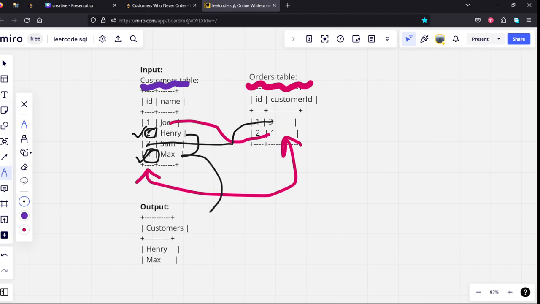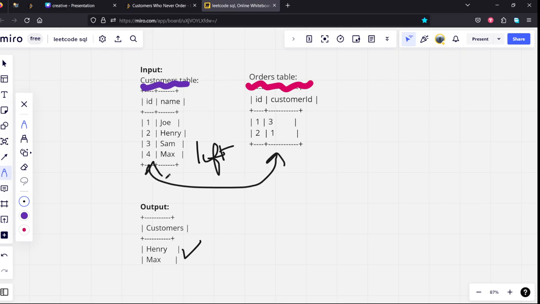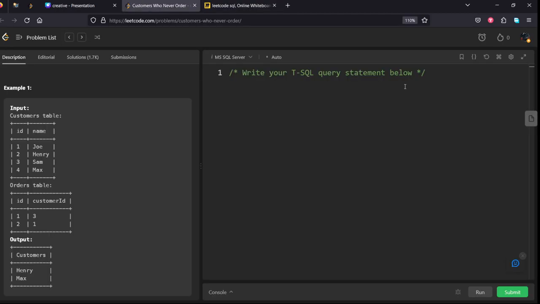Now what we need to do is create a left join between this table and this table, and we need to return the non-matching rows from the second table. Let's write it down.